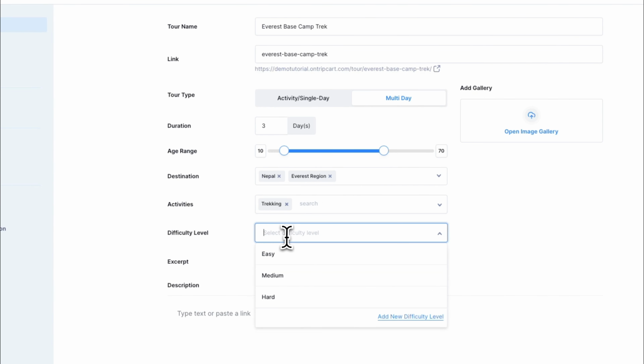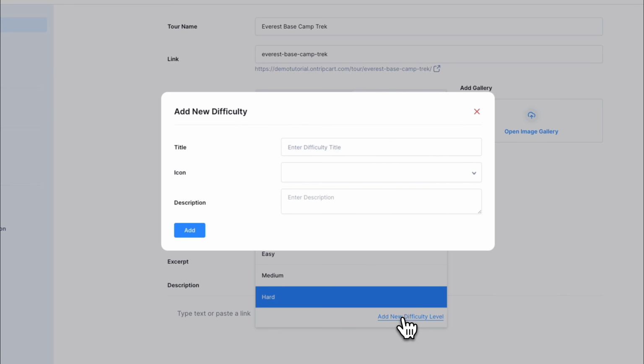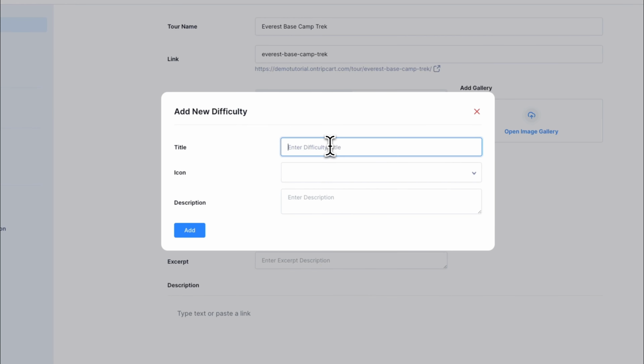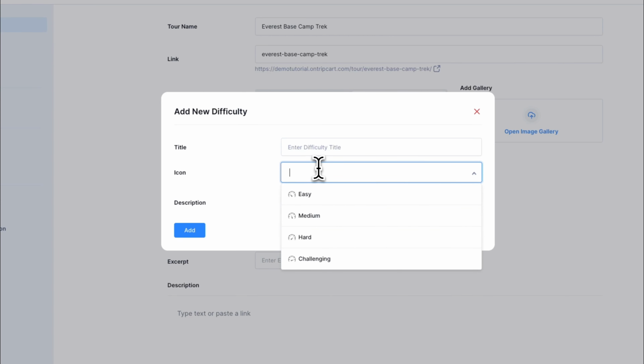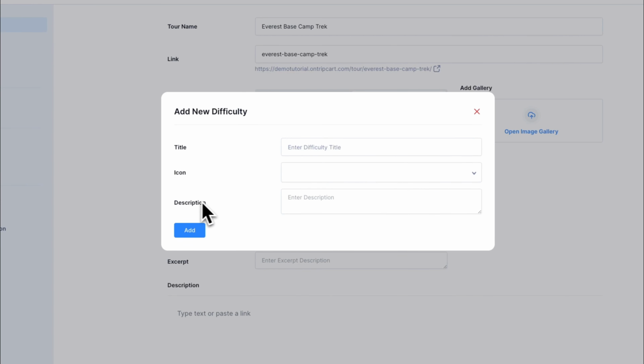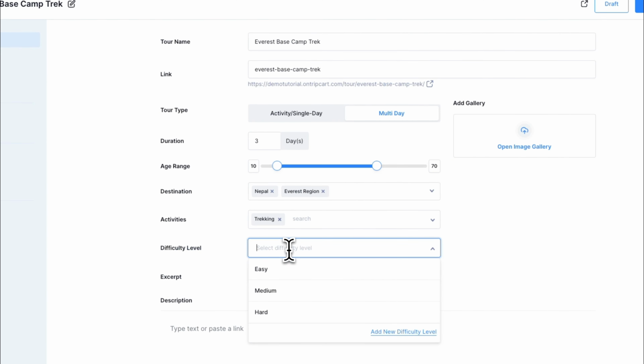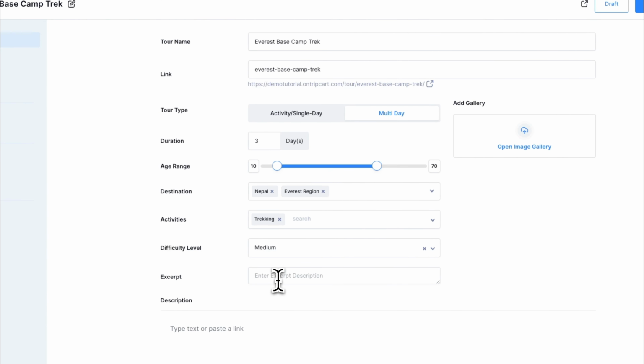Now, in terms of difficulty level, you could select from the drop down, or just like others, you can create a new difficulty level. For example, you can give the name, you can select an icon, and select or enter the description. For this tutorial, we are going to go with medium.